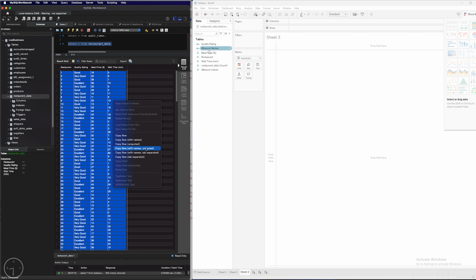So if we want to create a cross tabulation like this, what we need to do is put the meal price and the quantity rating into the rows and columns. So we know that the quantity rating is the rows. So I put it here. So we can see that the quantity rating is rows here.